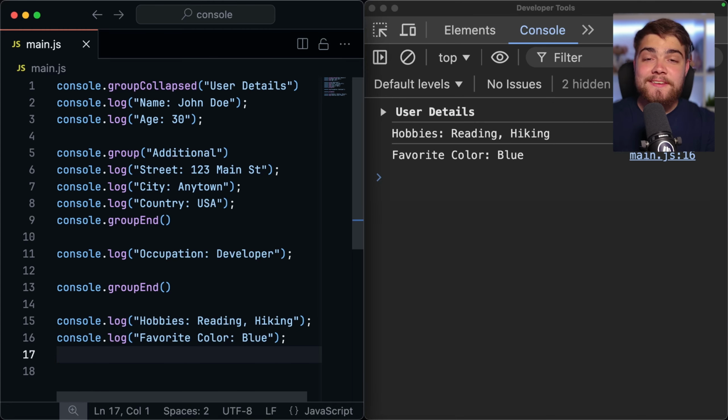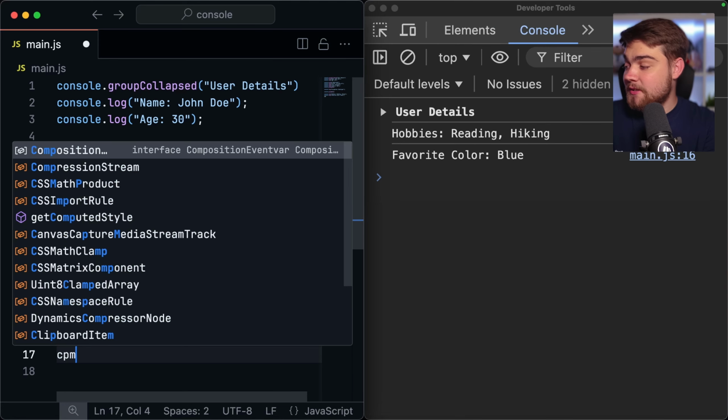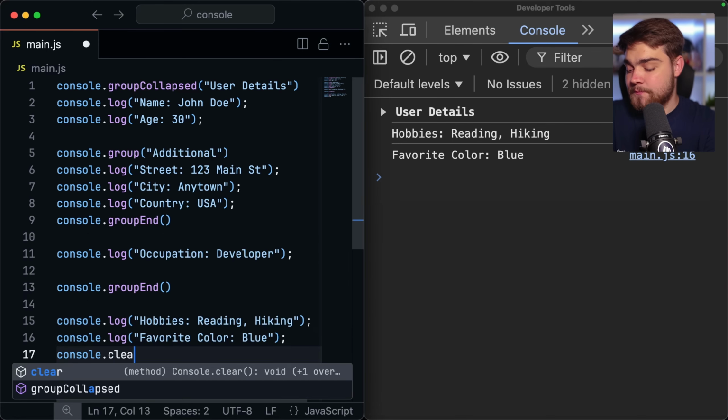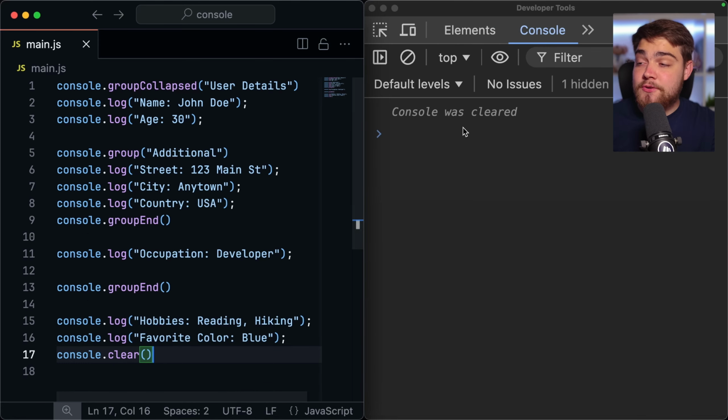So for our last method here, again, it's going to be one that's going to help you clean up the console, and that's just going to be console.clear. So if I type in console.clear, what you'll see is it's just going to print out that the console was cleared, and it's cleared all of the messages that came before it.